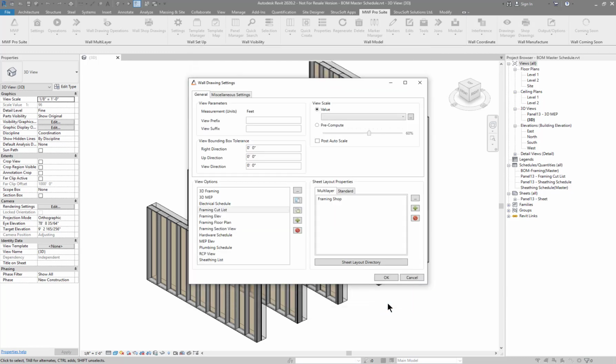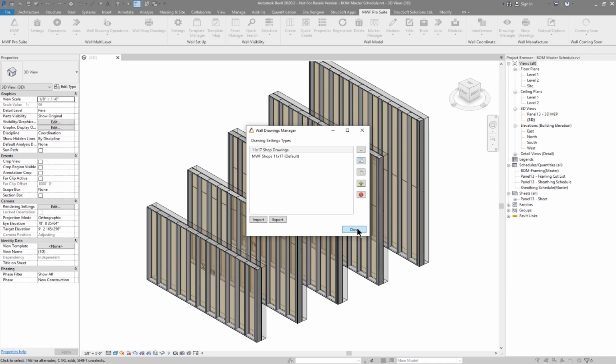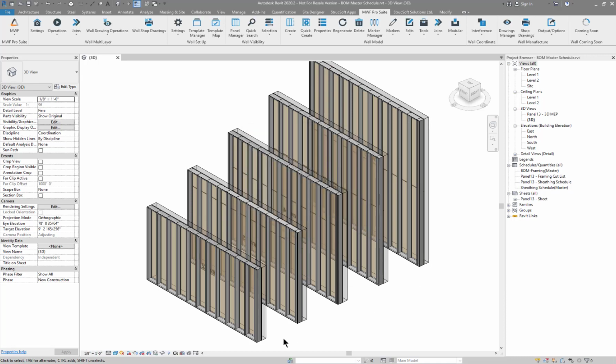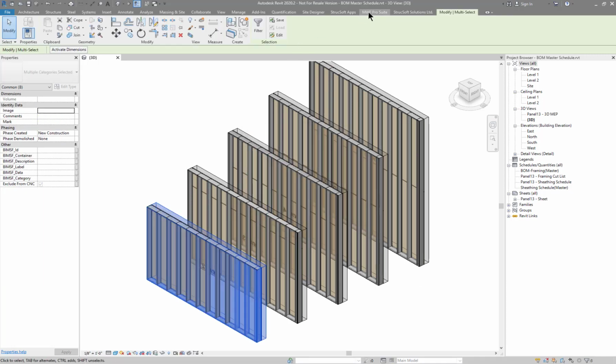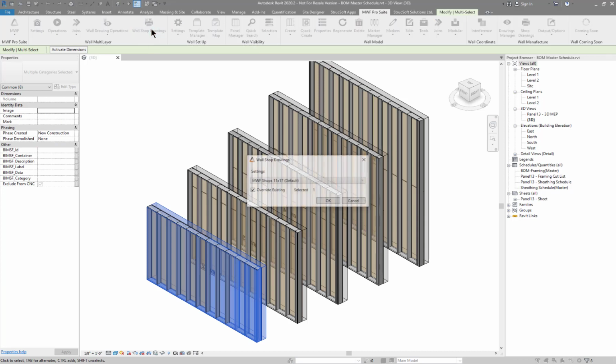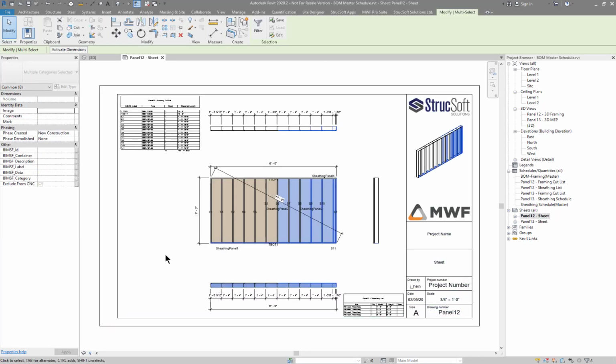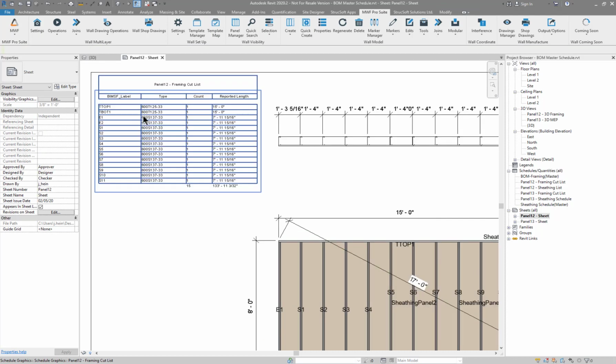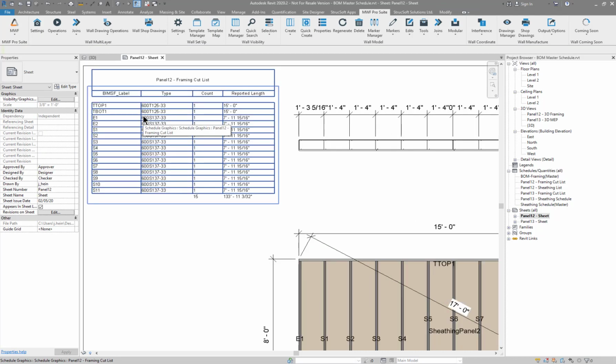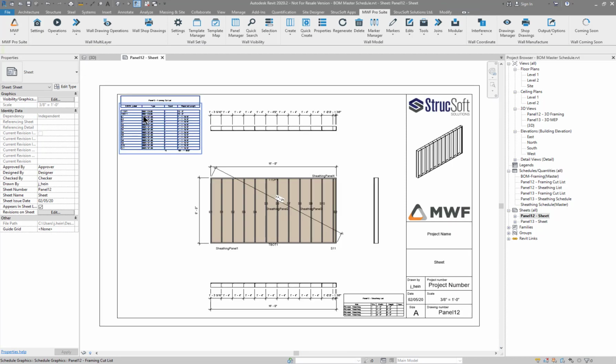What this will do is, every time we create a panel shop drawing, it will filter this master list and produce the schedule that will be for that panel only on that sheet. Once the shop drawing is finished creating, you will notice on the right hand side that we still have our bill of material framing master, and we have two others that now say for panel 12.